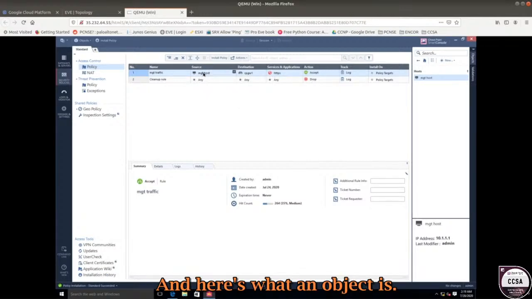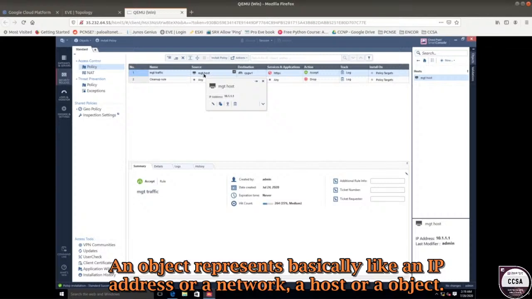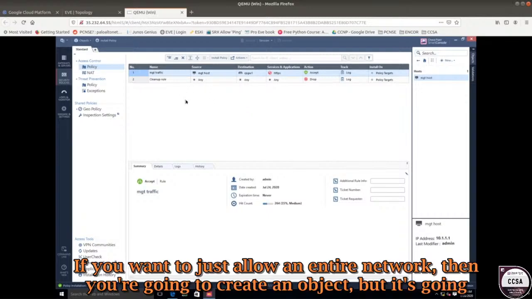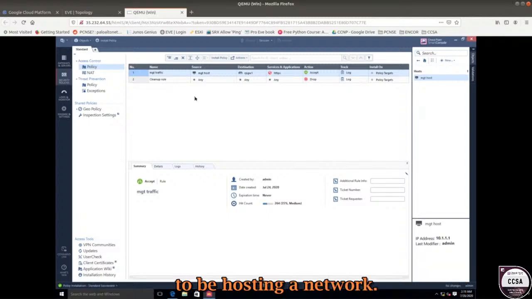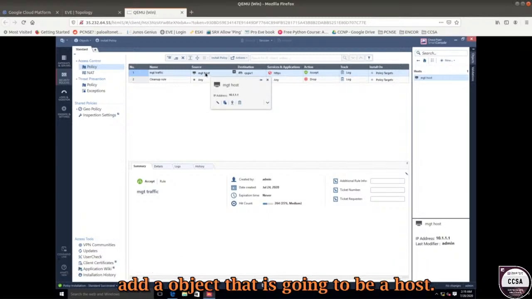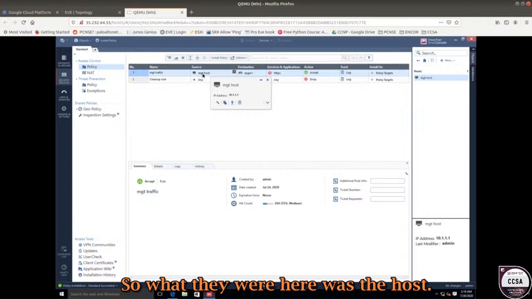And here's what an object is. An object represents basically an IP address or a network. An object, you can either make it a host or a network. If you want to allow an entire network, then you're going to create an object that is going to be a network. And if you just want to add one endpoint, like we did right here, then you will add an object that is going to be a host. So what we did right here was a host.